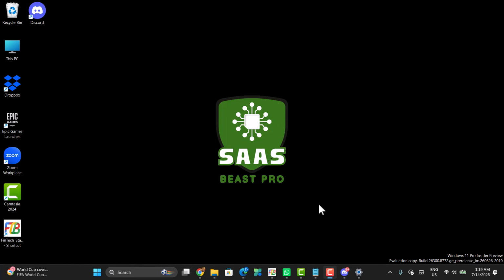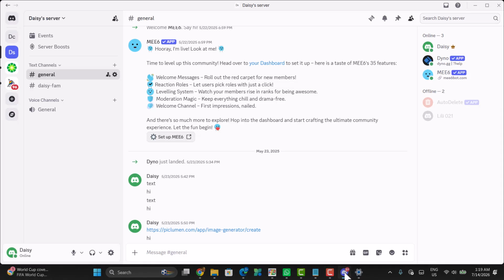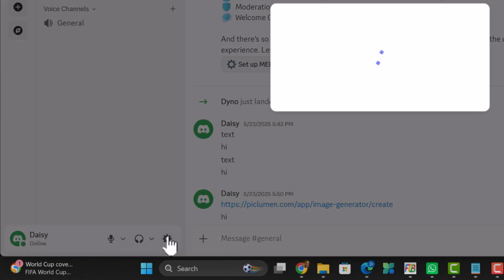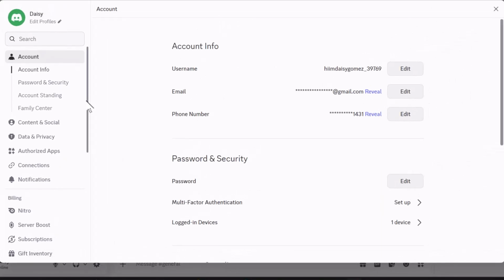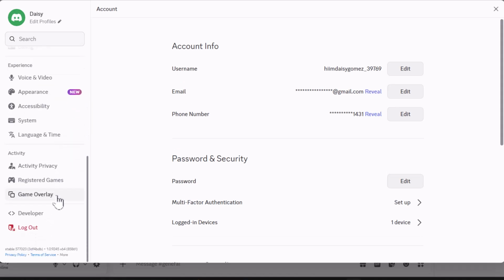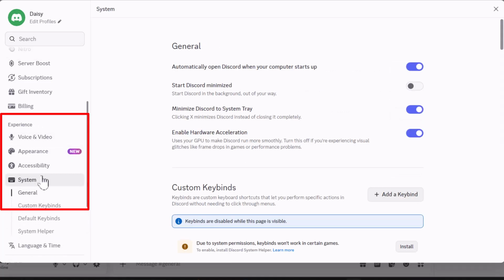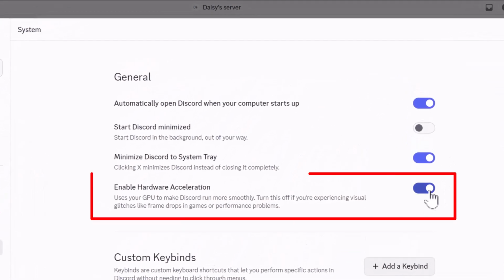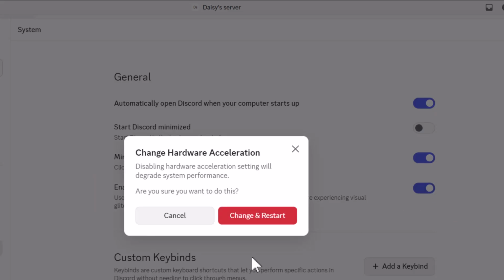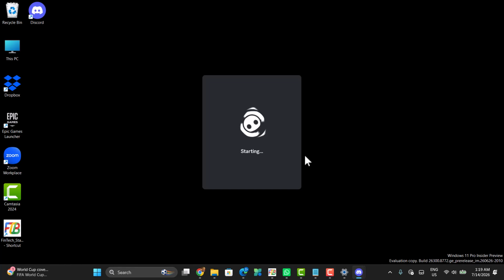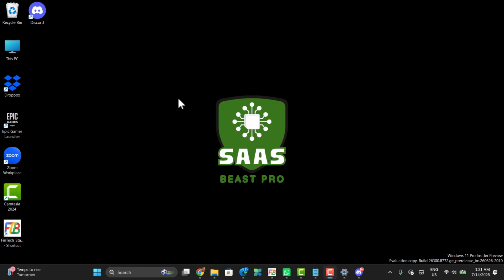Open the Discord app from your desktop, then click on the gear icon at the bottom left corner. That's the user settings icon. Now, scroll down and click on the system option from the left sidebar in the experience section. Here, turn off the enable hardware acceleration. Click change and restart. Now your Discord will open again with a new start. Okay, now let's move on to the fourth method.